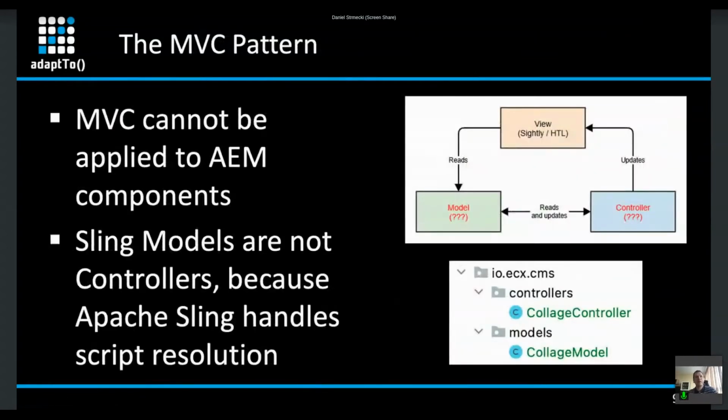When we look at the patterns that get applied in the presentation layer, I already mentioned MVC. This is, I think, the most popular pattern in web development today. It's used in a lot of Java web development frameworks, but also in .NET and some other technologies. Of course, when I started working with AEM, I tried to apply MVC to AEM components. If you look at the right side, it's clear that the view in MVC would be Sightly or HTL. But what would be a controller and what would be a model?